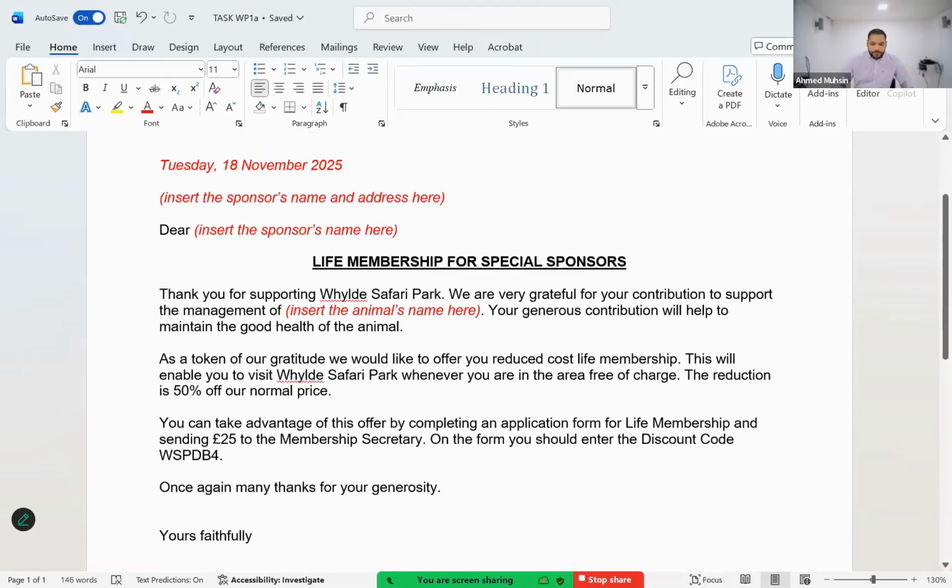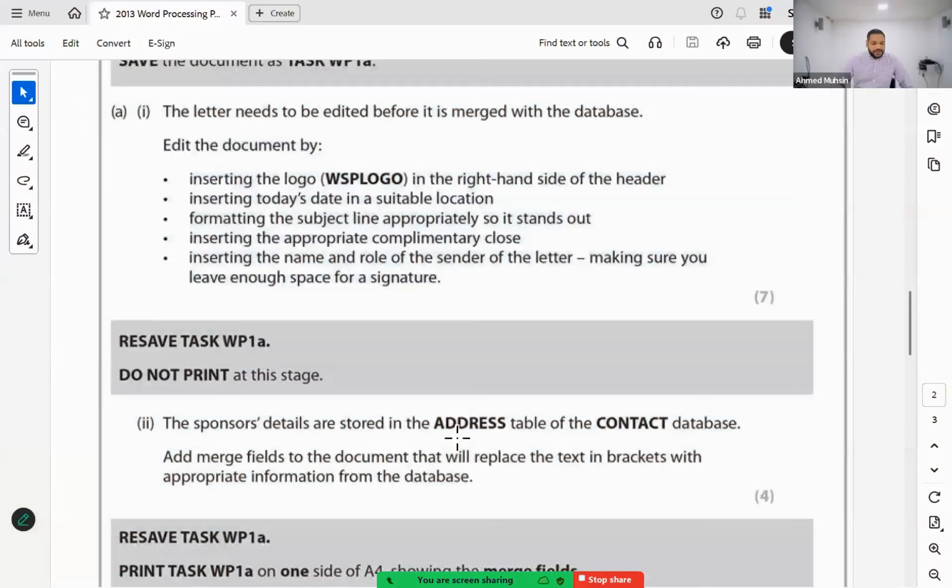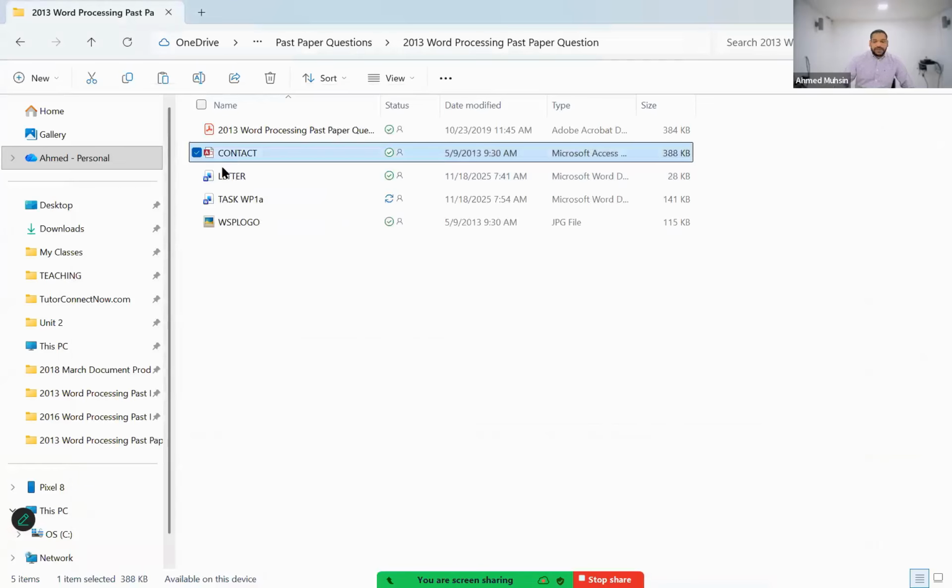Everyone, the examiner now goes on to say, the sponsor's details are stored in the address table of the contact database. You all don't need to open it. You all look at my screen. So here we have a contact database now. We have a database here called contact. When I open it up, inside it there is a table called address.